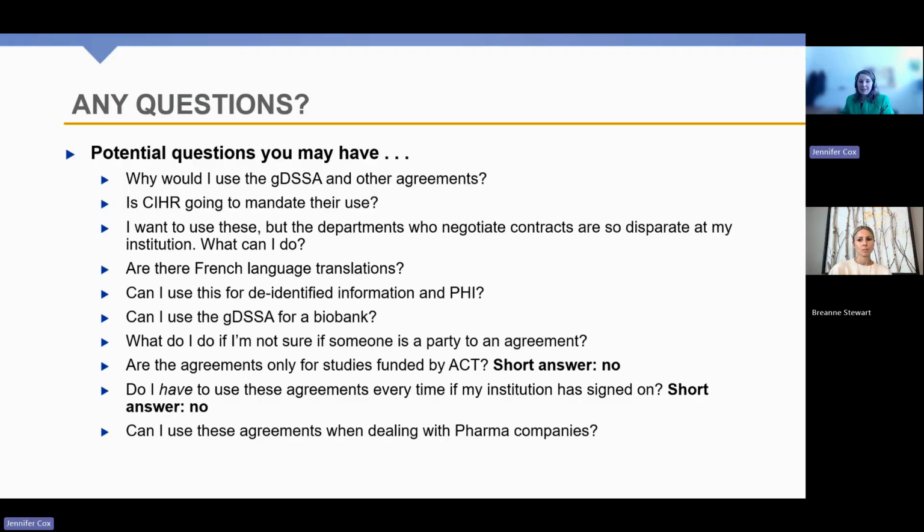Okay, site agreements. Has anyone been a lead institution on a study that has enrolled both sites that are and are not signatories? How did you go about stick handling?